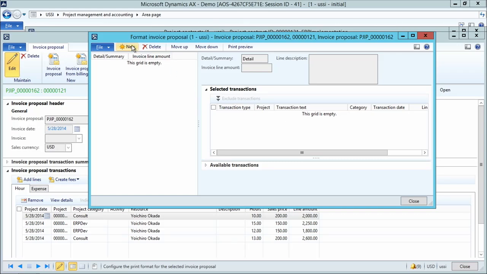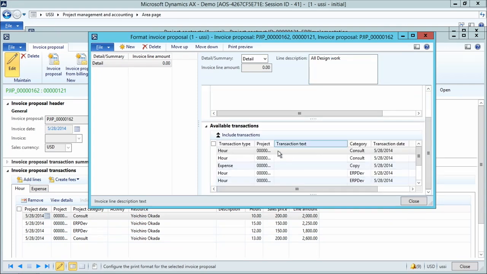For custom formatting, you create your own custom lines. Let's say I'll call this line design work. And I will group the available transactions of this particular consult line and this particular expense line. I will group them under design work.